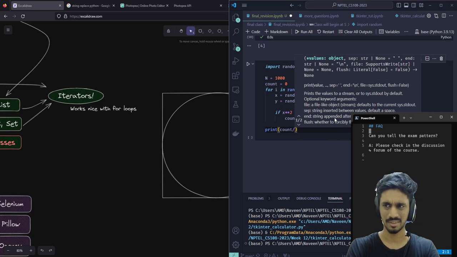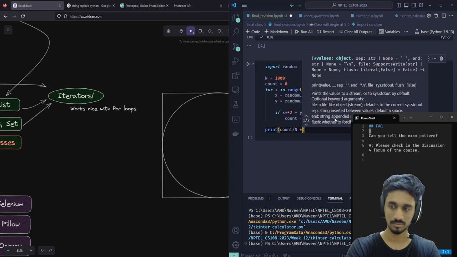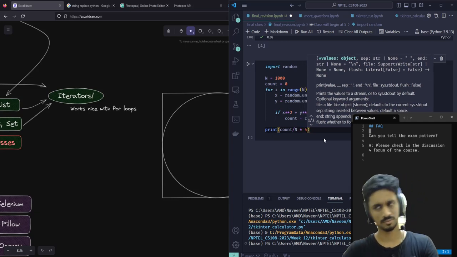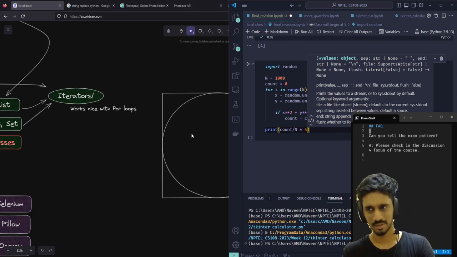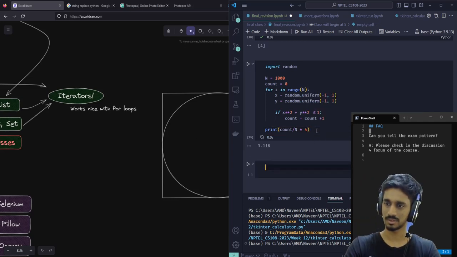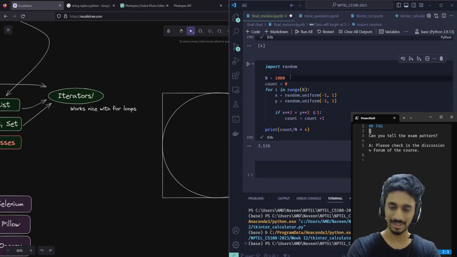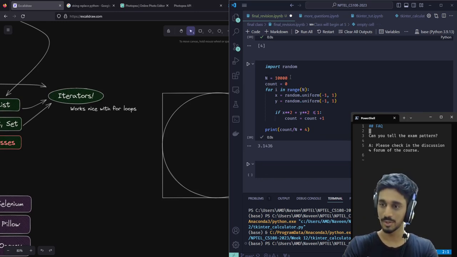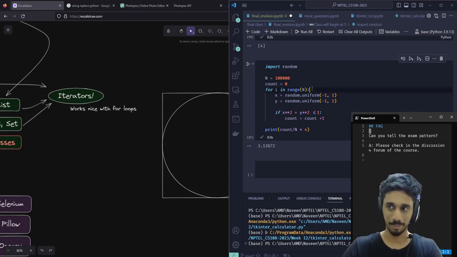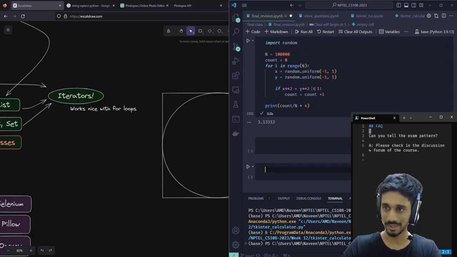The count divided by n, times the area of the square, which is 4, gives the area of the circle, which is pi by 4. So as you increase the number n, you get closer and closer to the value of pi. But because it's random, you can keep doing it and it will keep giving you different answers.